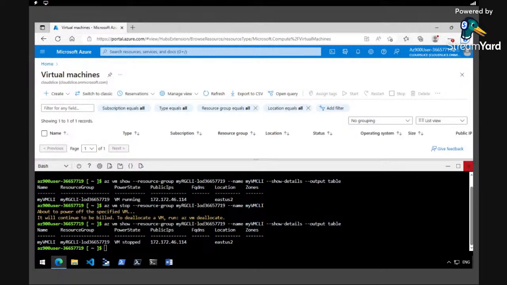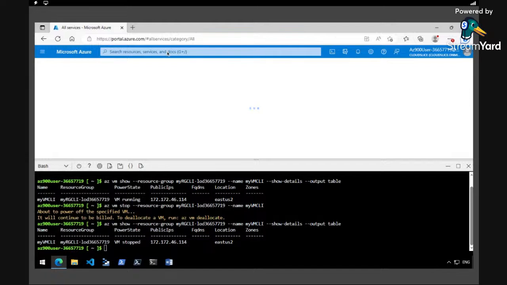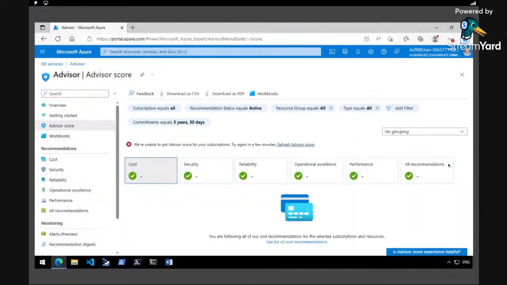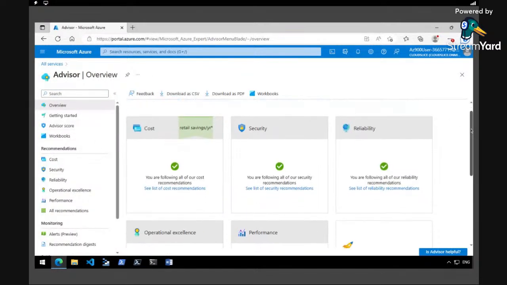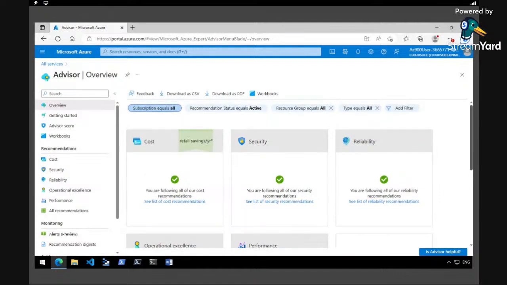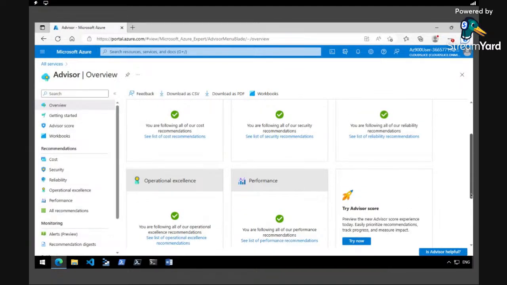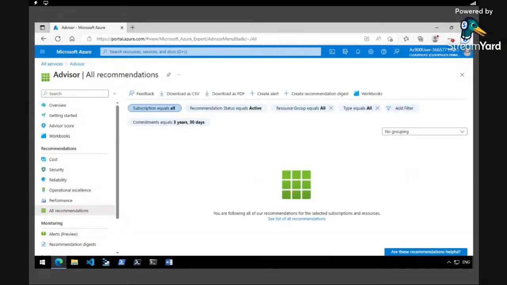Last thing they want us to kind of look over is the advisor on the GUI here. So we can close this. If we go to our overview, you can see that we get information on different types of recommendations, and they're grouped by reliability, security, cost, performance, operational excellence, and all that good stuff. If we were to select all recommendations here, we would get information if we had privileges to our subscription.